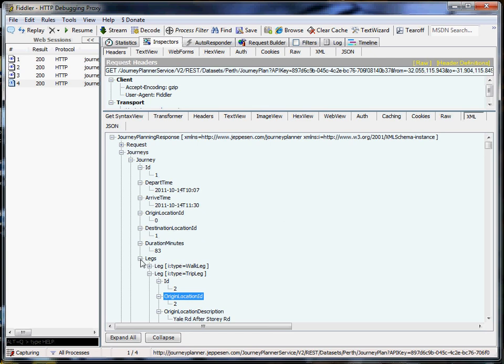This provides a basic overview of the elements returned in a JJP journey planning response. Using these elements, you should be able to display to your user all the information required for them to actually undertake that public transport journey plan. So there you have it. That's a very brief intro into JJP.